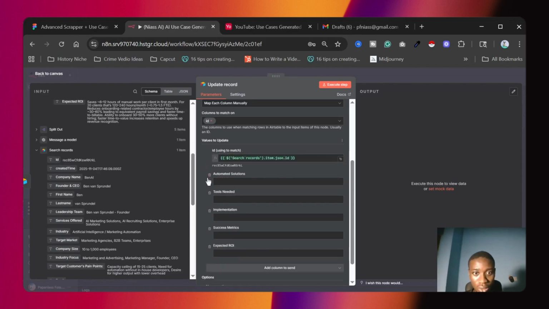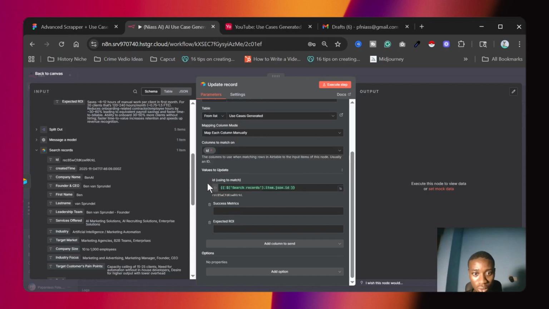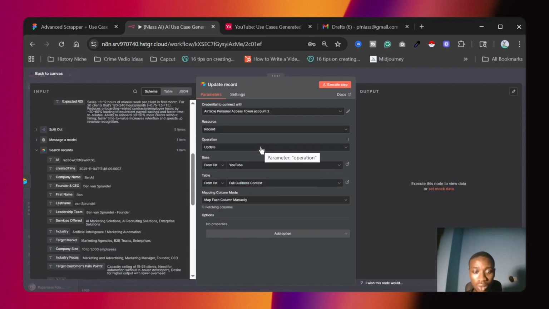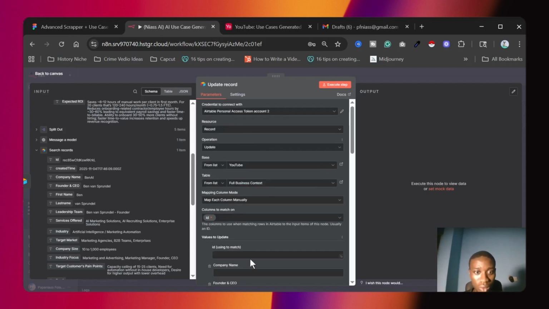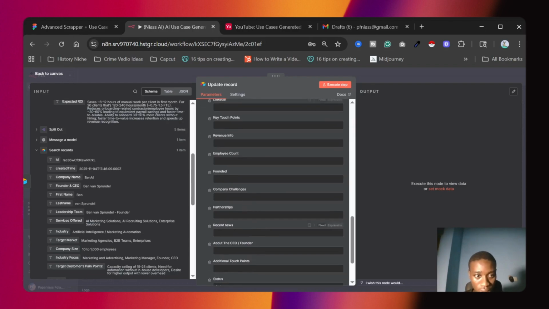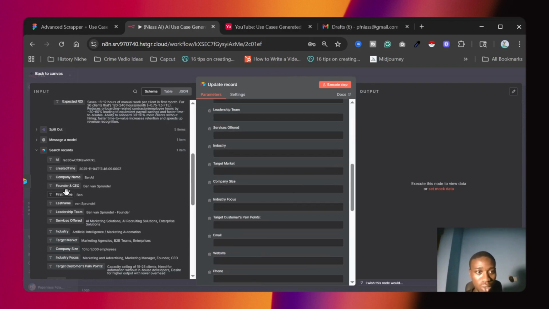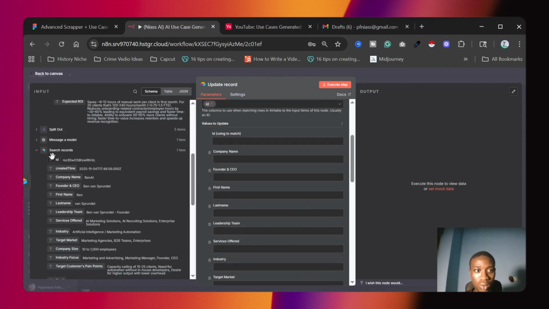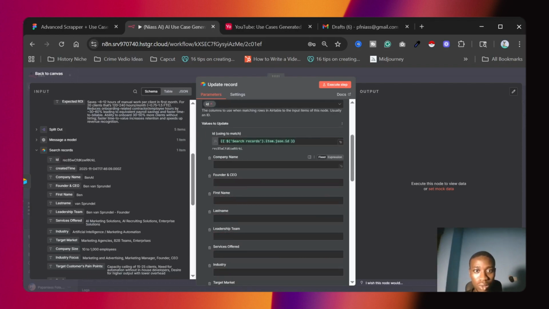Then I'll change the status to expected error. No, I guess this is the wrong one. I need to come to this one. So ID to match. Yeah, exactly. Right now I'll just put this ID. So delete that thing here.